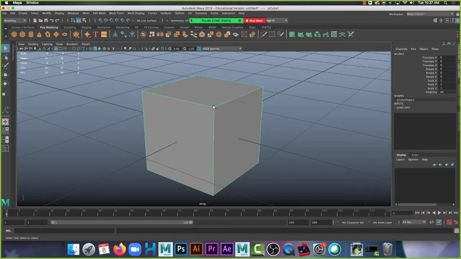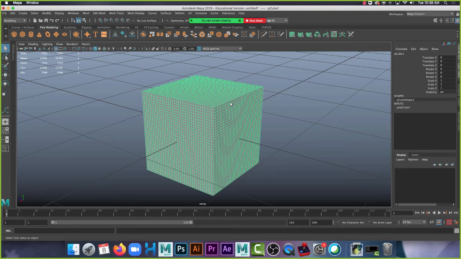So I have my object selected in object mode. I'm going to go to my Polycube inputs and add 35 subdivisions. So it should look like this. Now here's the bonus round. So again, the answer is subdivisions equal N is 35.